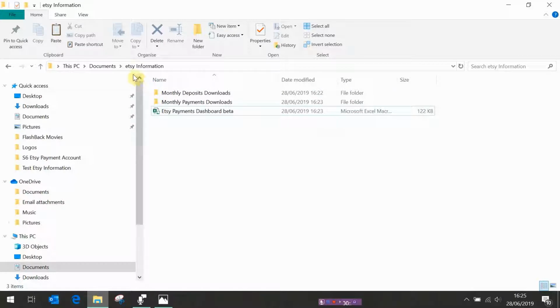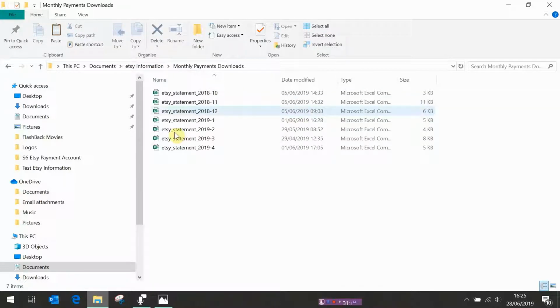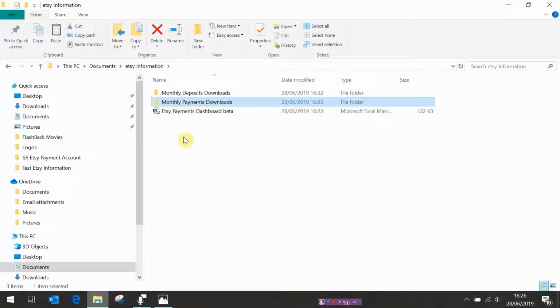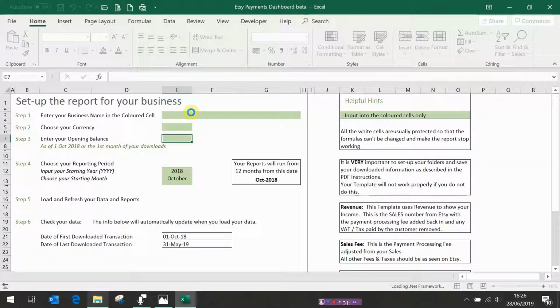So you can see, if you remember quickly from last time, we set up the Etsy information folder. You can call your folder whatever you like. Created the 2 new folders and we downloaded our data into there. So if I go into here now, you can see that I've downloaded all of the deposits information for 2018 and through to April 2019. And in our Etsy Payments folder, these are your monthly statements from your payments account. Again, we've got from October 2018 through to April 2019. Right, so we're ready to start using the template. So let's double click the template and get it open in Excel.